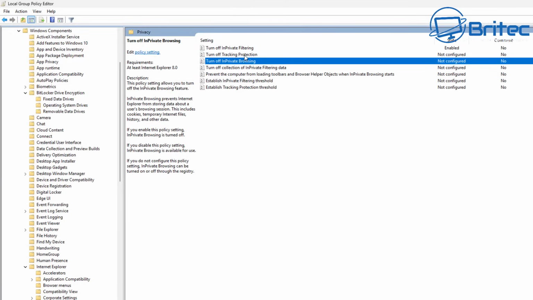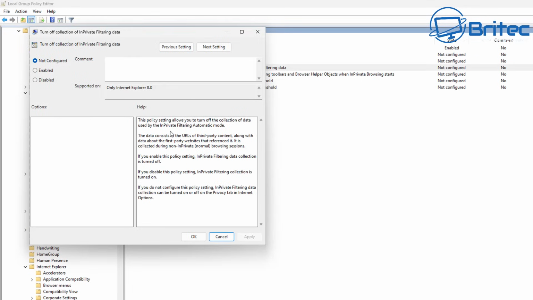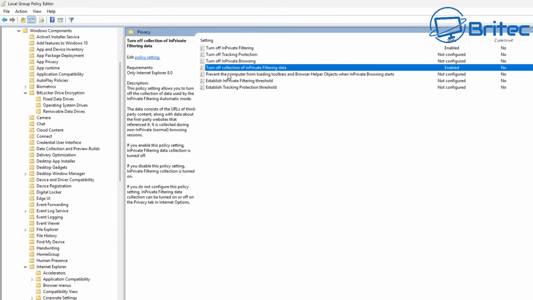So what we'll do is we'll configure these to our liking. And you can see turn off collection of InPrivate filtering data as well. Again, it says right there, collection of InPrivate filtering data. So again, you can read through these.